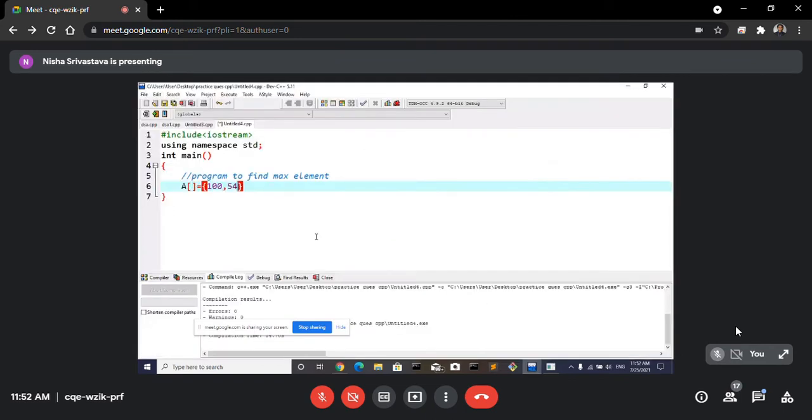Okay, 54, 2, 63, and 10. Yes, so this is our array, and we have to find the max element. So let's declare a variable max and assign it with the first element of the array, that is at the 0th index, a of 0.